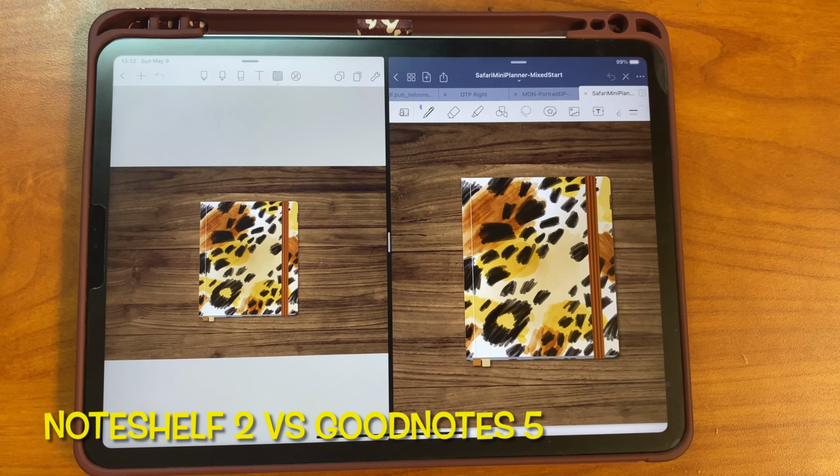I feel that both of these are pretty much the same. It's just those different features that make it better. With Noteshelf, the layering of your stickers makes it better, but with GoodNotes, the stretching of those images makes it better. So you just have to really play with it, see what works for you, see what you like more, see what you use often.